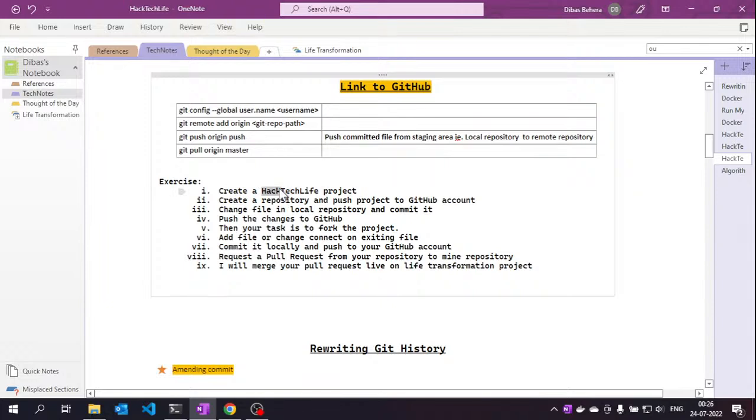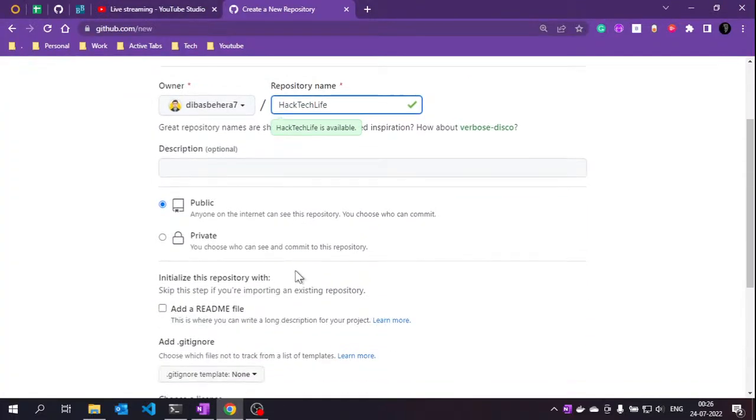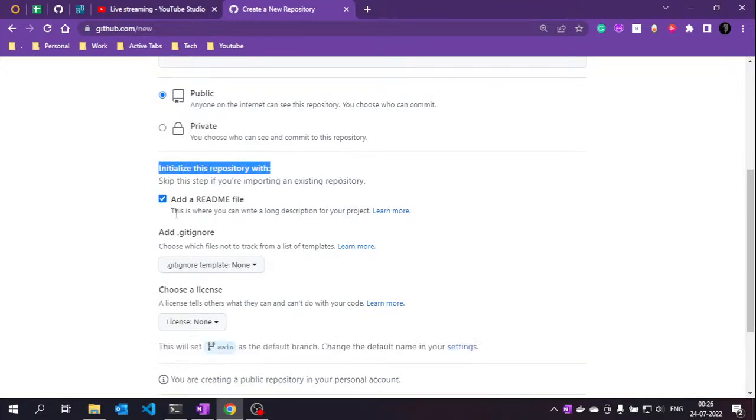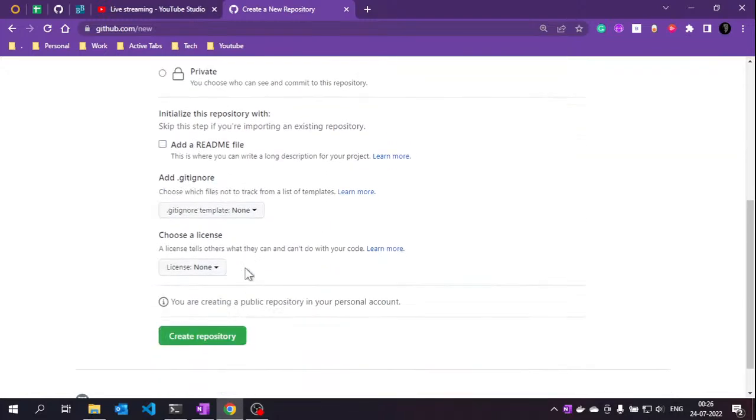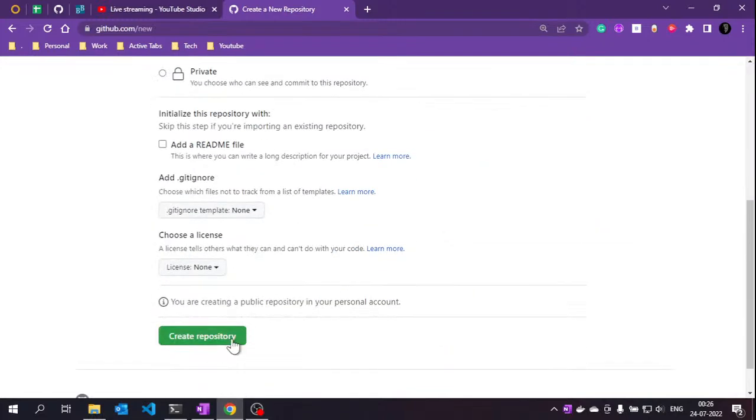Let's create a project. Actually, let me put it in public. There is an option to initialize a file if I want, and set main as the branch. Okay, the main branch will come, otherwise master will be there. Okay, no issue.